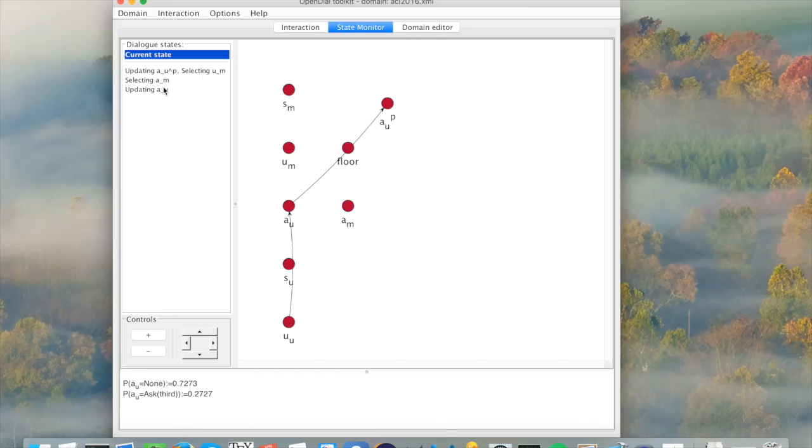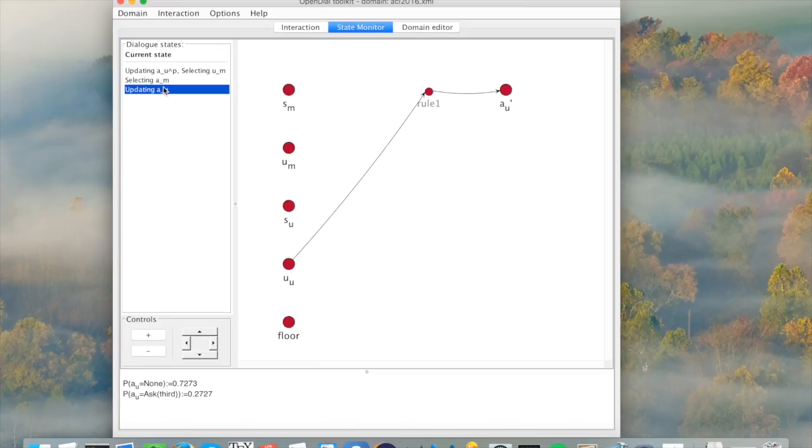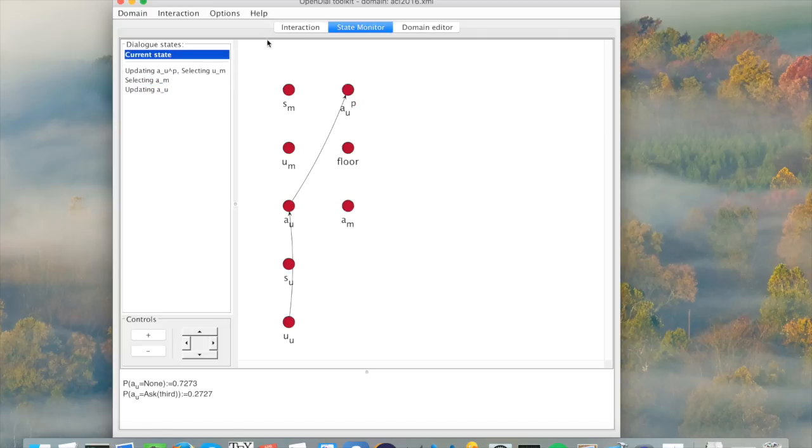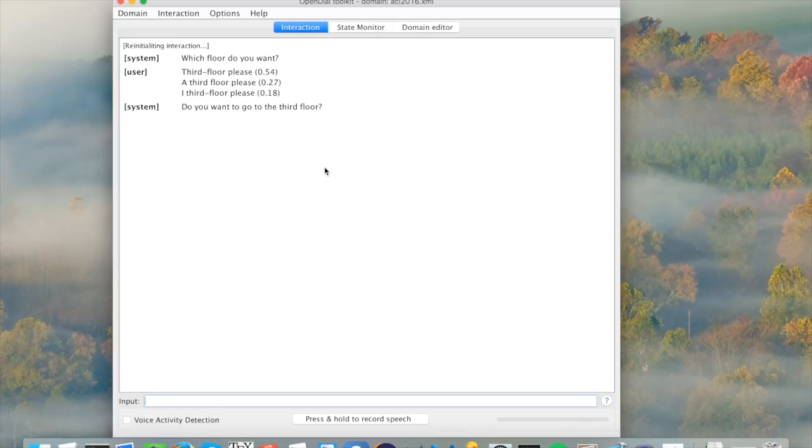And on the left-hand side, we see the history of recent state updates. We can see how the probabilistic rules have been applied to update the dialog state and select new system actions. We can go back to the chat window to finish the interaction and answer the system. Yes, exactly. Okay, going to third floor.